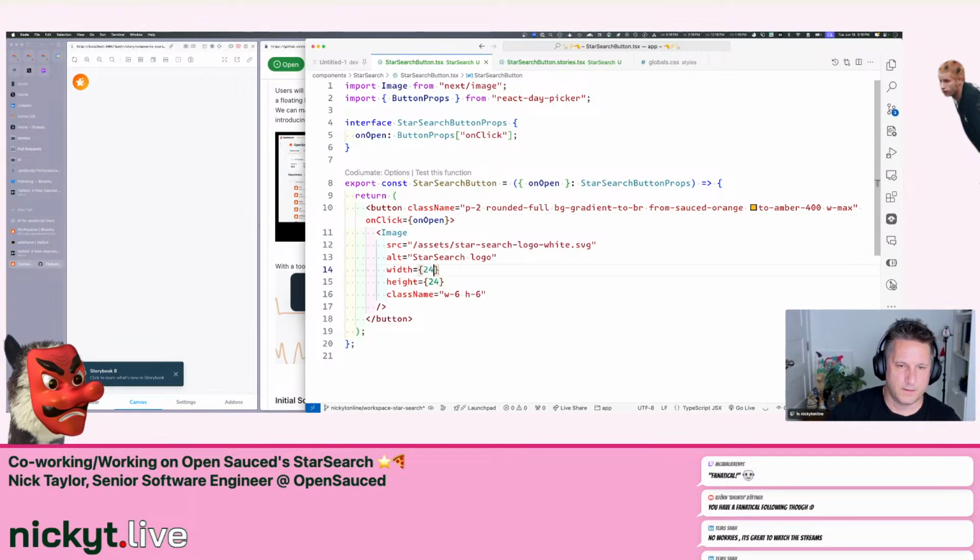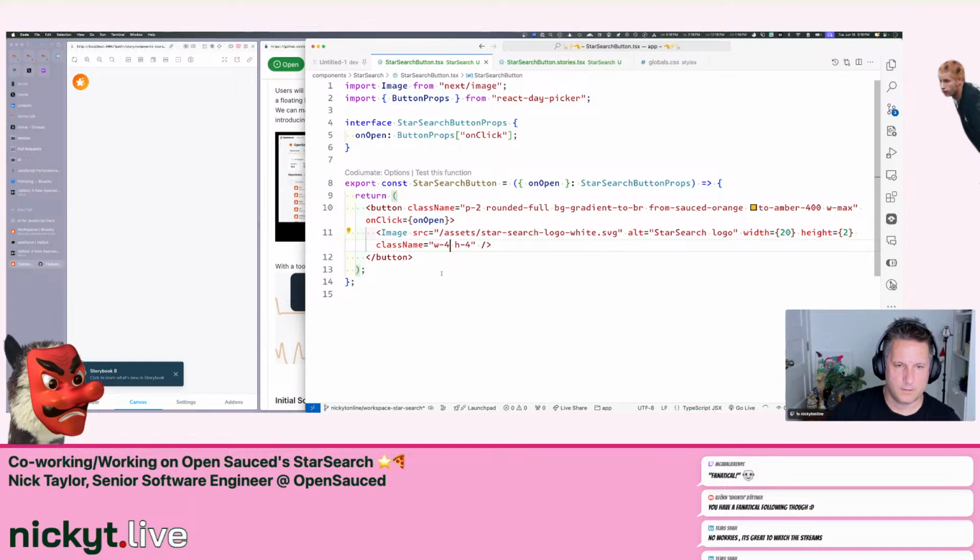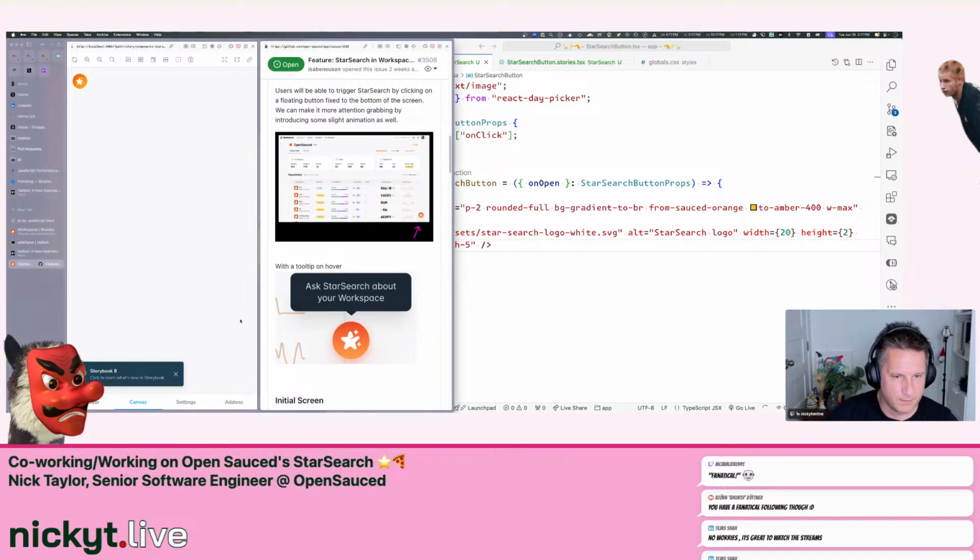That's probably good, but it does seem a little big. So let's go to 20. Let's do W4, W4. Sorry, W5. Okay, I think that's okay for now. If I look at this, yeah, that looks about the same. Okay, cool.